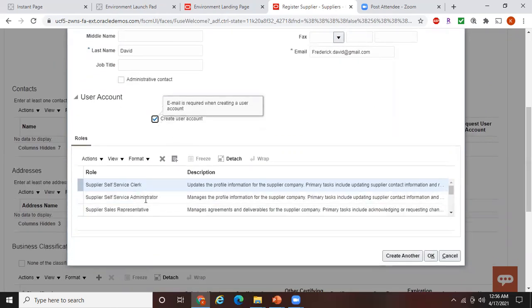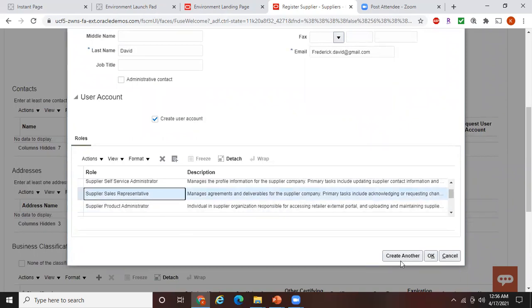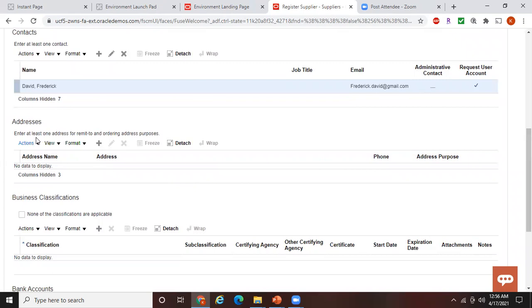And when you select create user account, you need to specify what kind of supplier contact this is. Just a supplier self administrator, or supplier sales clerk, or supplier sales representative, or supplier product administrator, and so on. So let me select supplier sales representative. Enter at least one address for remittance and ordering address purpose. So enter at least one address for this particular supplier.